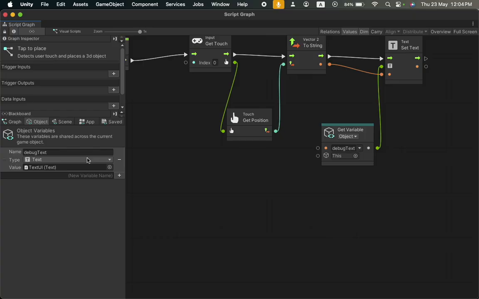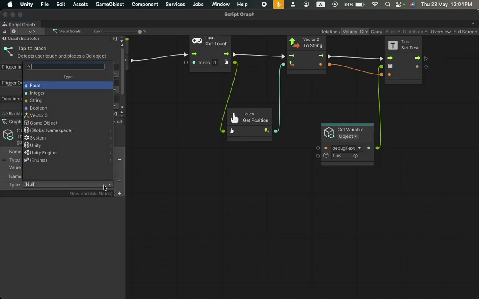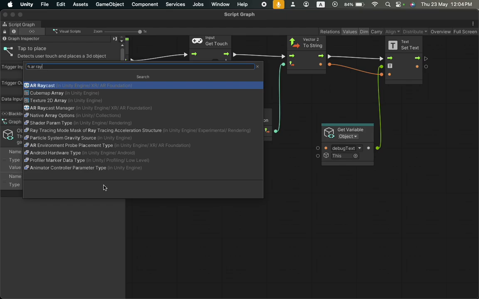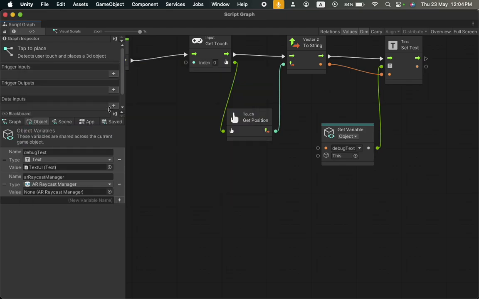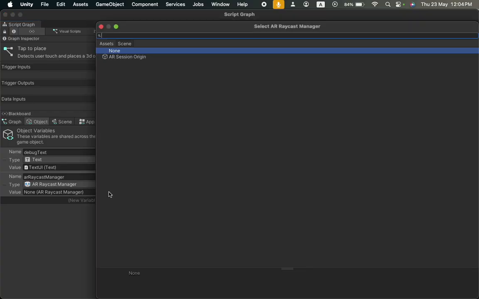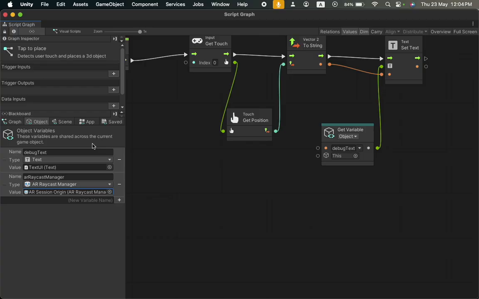for AR Raycast Manager. Let's type a name, AR Raycast Manager, and its type is AR Raycast Manager. Its value is this AR Session Origin, because we have attached AR Raycast Manager as a component to this AR Session Origin. Then we need to create another variable.